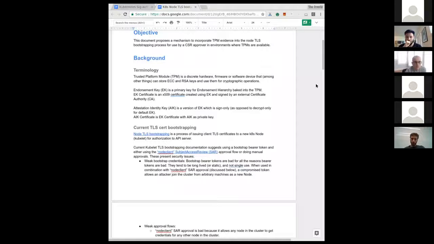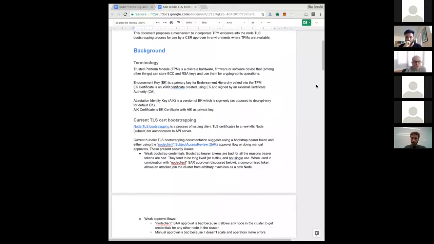The way we use it is given a specially provisioned TPM that has a certificate signed by an external trusted CA.